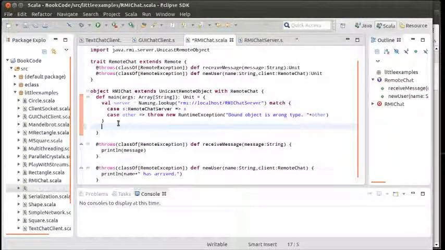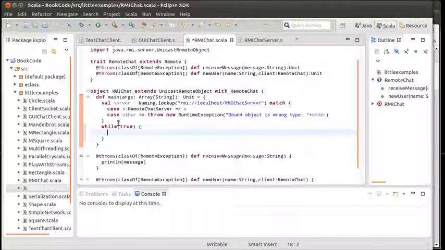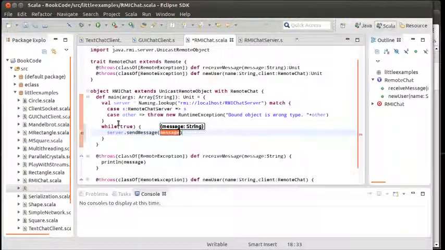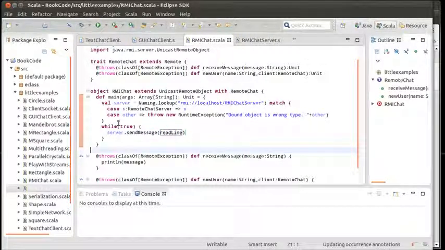So while true, I want to do server dot send message of read line. Yeah, simple enough. Over and over again, we're going to read a line and send it to the server. I guess we could do something so that if they type in quit, this terminates, but I'm not going to bother doing that. You know how to write the logic for that.